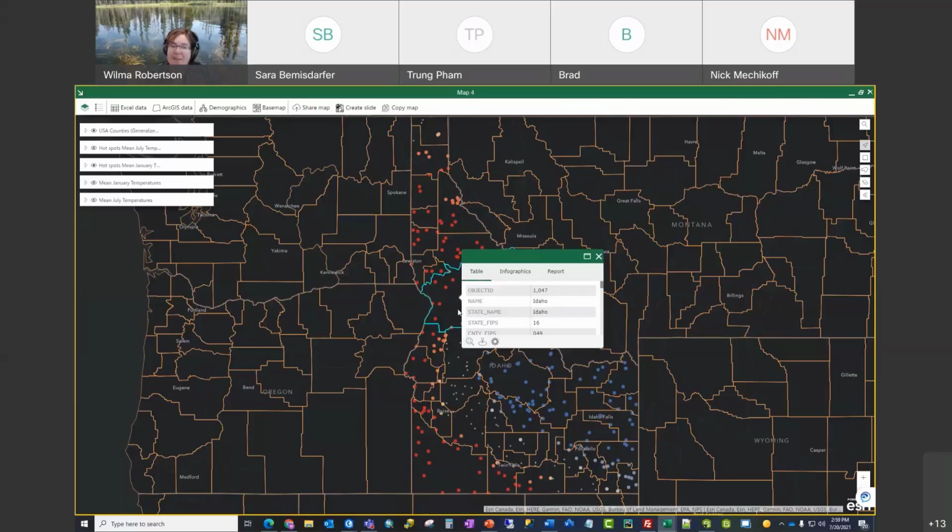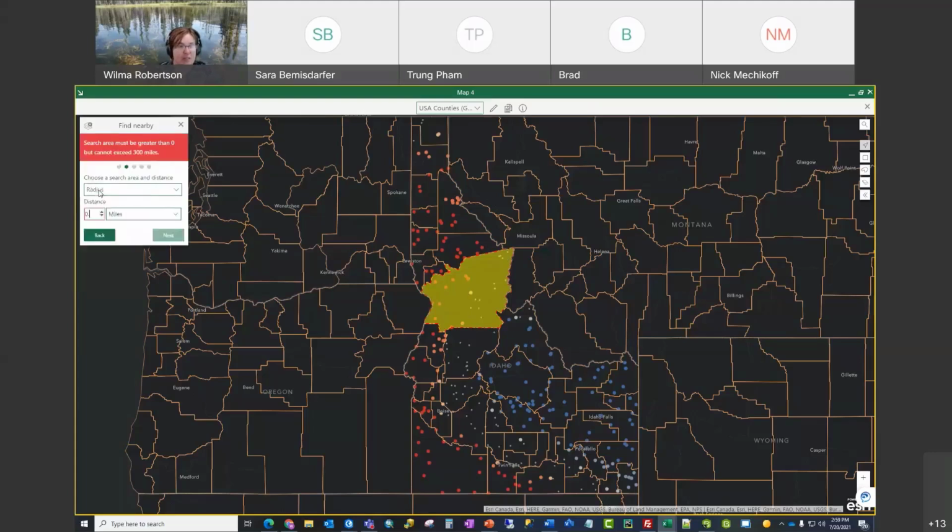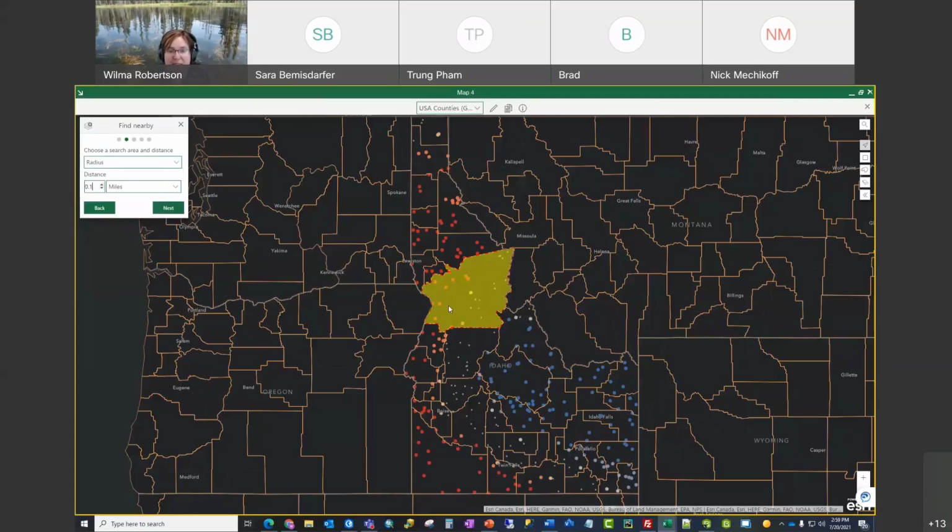Then I'll use the Find Nearby button, and you can see it actually selected this entire county. For my distance and radius, I'll set this to 0.1 miles because I'm going to do a search, but I don't want to go too far outside of the county, but I need to put in something. So 0.1 mile is probably not going to pick up too many things that I don't want. So I'll click next on that.